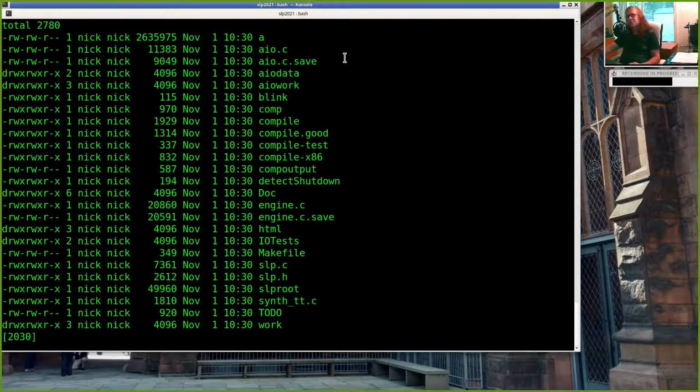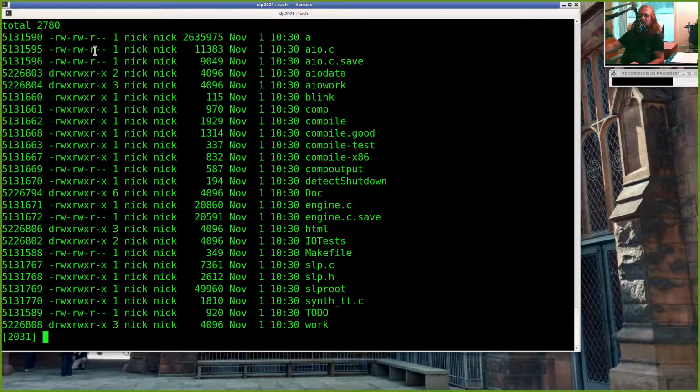ls -l shows us information about files. There's this first column that we've talked about briefly. If this is a d, this is a directory. If it's a dash, this is just a plain file. And there's this ls -i option. If we put an i in there, we also get this magic number in the beginning. And this is called an inode number.